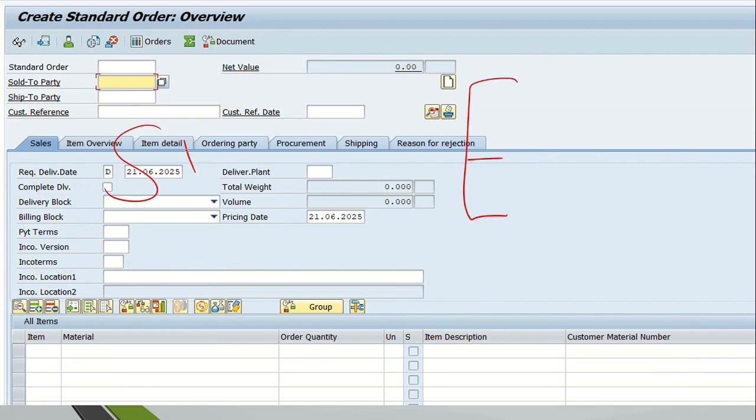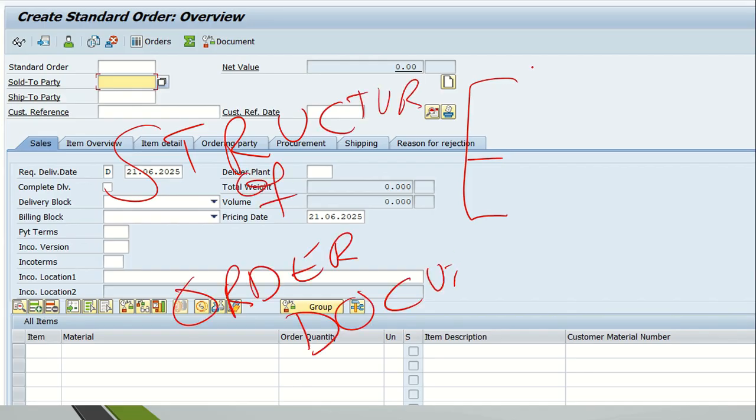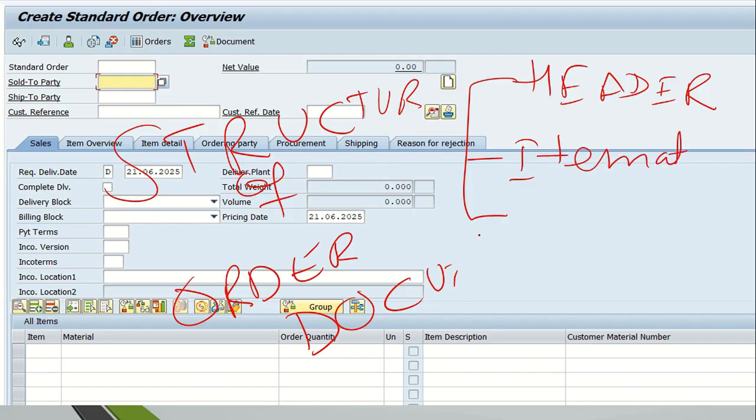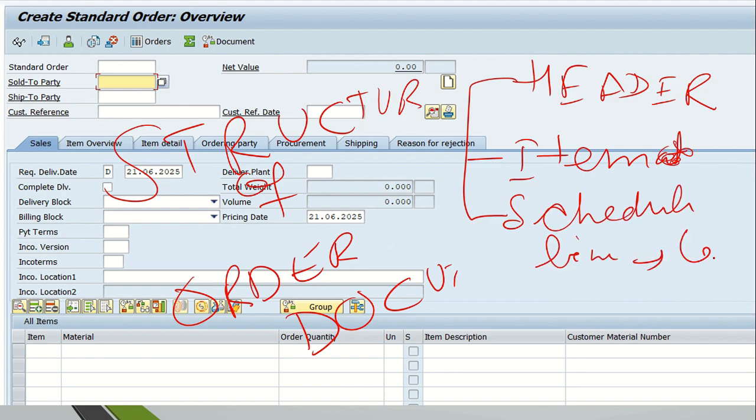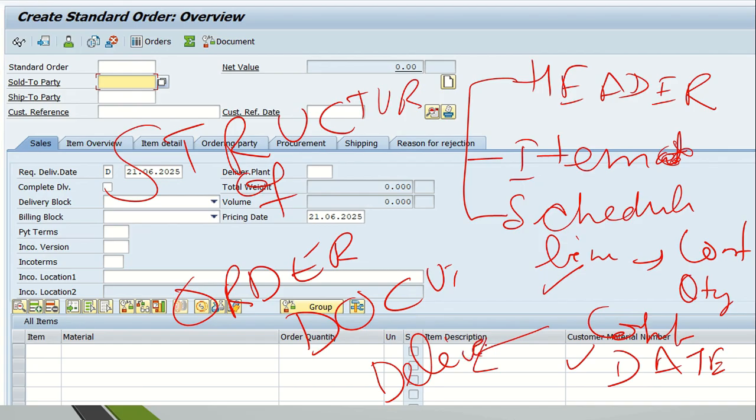So if you are talking about the structure of the order document, then there are three parts. One, header, where customer reference and these fields are there, and item, where material description and others are there. Then last, schedule line. Schedule line is the place where confirmed quantity and confirmed date are noted down, on which this confirmed quantity of material will be delivered to the customer. Header part, item part, schedule line. Schedule line stores what? Confirmed quantity, delivery date.